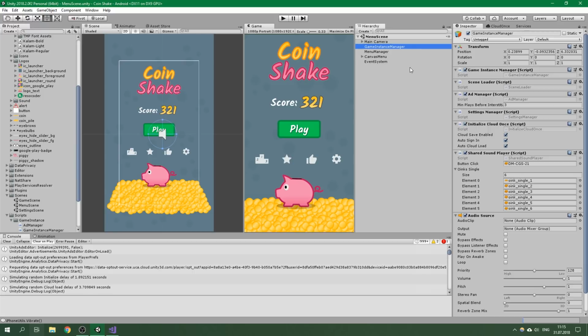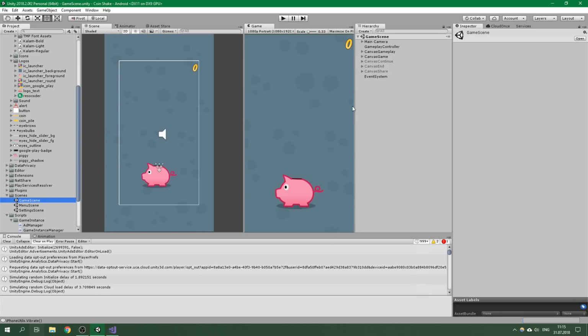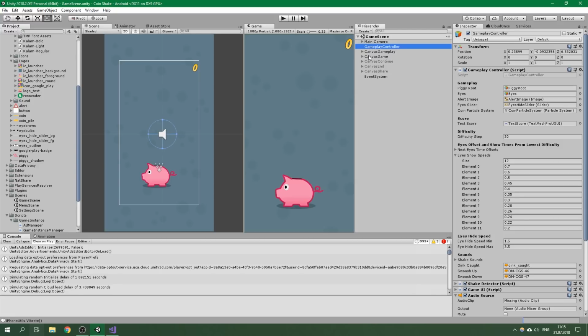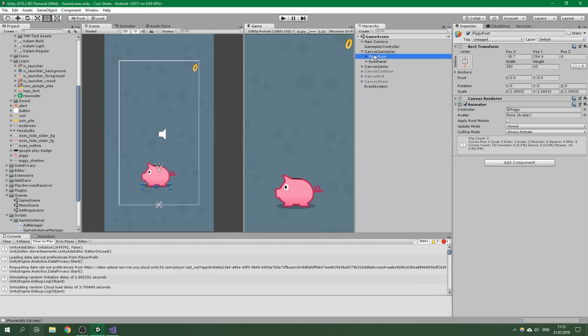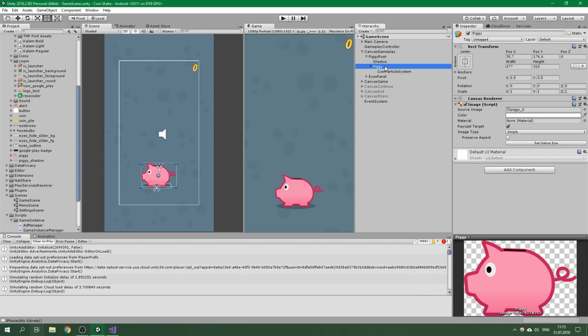So this is pretty much it for the game instance manager. There's nothing fancy about this, but when we go to the game scene, this is where the good stuff happens. We have a gameplay controller, and by the way, this game is running only through Unity's UI system, through Canvas, because it's a really simple game. I don't need to have any fancy game logic behind the movement or something. So everything can run through Canvas. So here is the Piggy inside the Canvas, right? Here he is, Shadow, and the Piggy itself is only in the Canvas as an image.